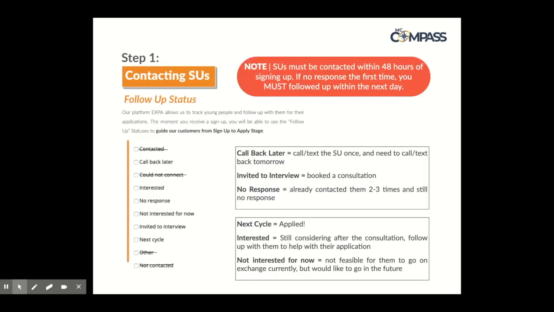So, contacting them. On Expa, you would find a lot of signups, and you would have to contact them within 48 hours of them signing up. So let's say they sign up on Monday, you have to contact them either on that same day or Tuesday, no later than Wednesday. You have to contact them within that time frame so that they stay interested in Isaac and remember who Isaac was when they initially signed up.